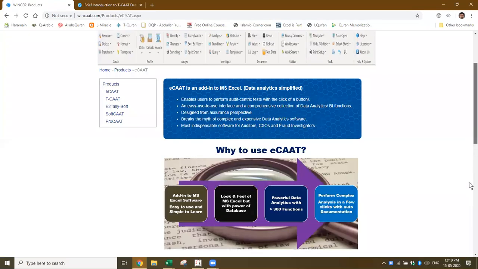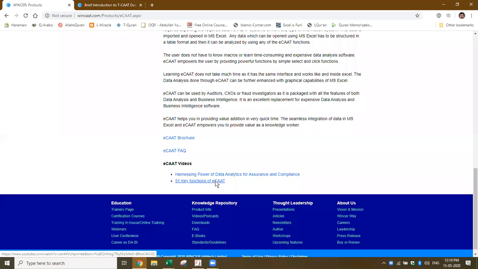Now if you see here, 51 key functions of ECAT. If we don't have the time, you can just go and watch the videos. This also, as general knowledge, will be useful because in most cases now they say you have to do digitally enabled audit. If the data is available digitally, then the audit should also be digital. This is where data analytics software like ECAT could be useful.